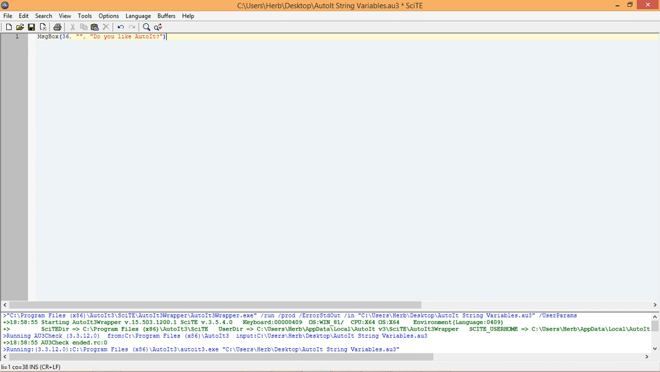Now look at the message box we just made. As you can see, the text parameter of the message box is "Do you like AutoIt?" and it's in double quotation marks. What this is telling our AutoIt script is that text within the quotation marks is what is called a string. A string is nothing more than a sequence of characters, for example, a sentence, a name, or an address.